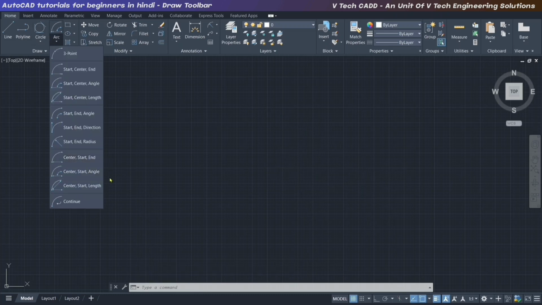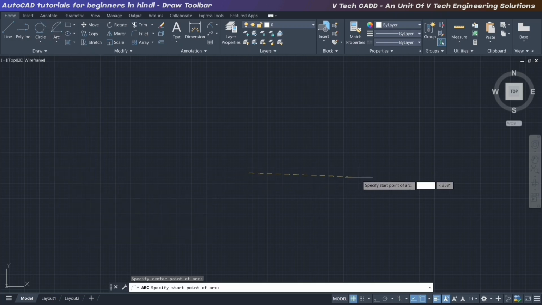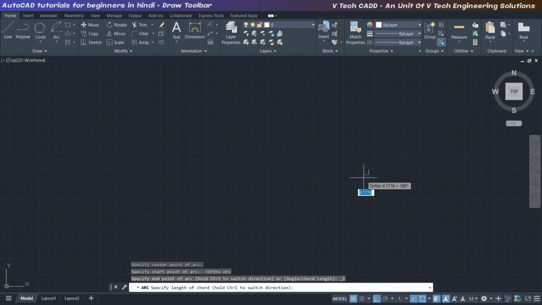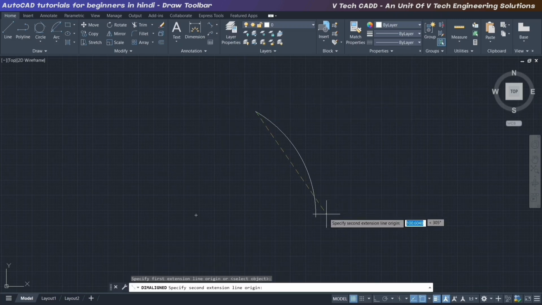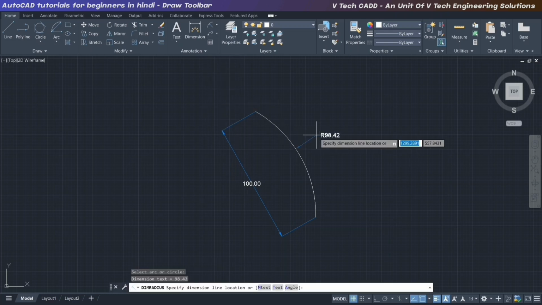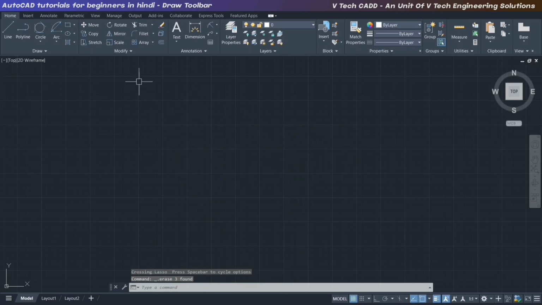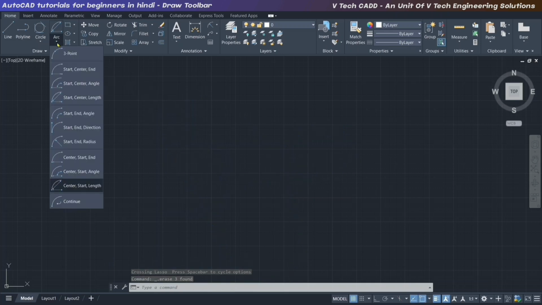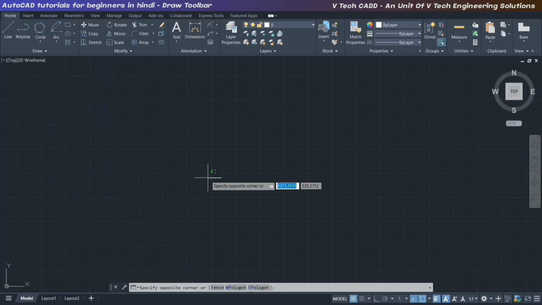And next command is center, start and length. Specify the center, start point and length. Just put the value of length 100 mm, and check the align dimension. It should be 100 mm. Okay, the arc will not be decided here, as we have taken the reference of arc length. These are the methods, and the last method is customize. I will make the customized tutorial at the end of the video when we discuss the practical drawings.